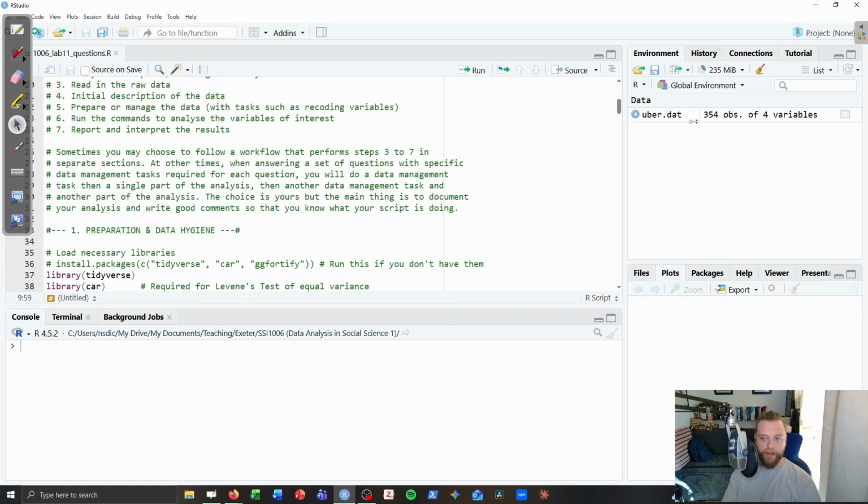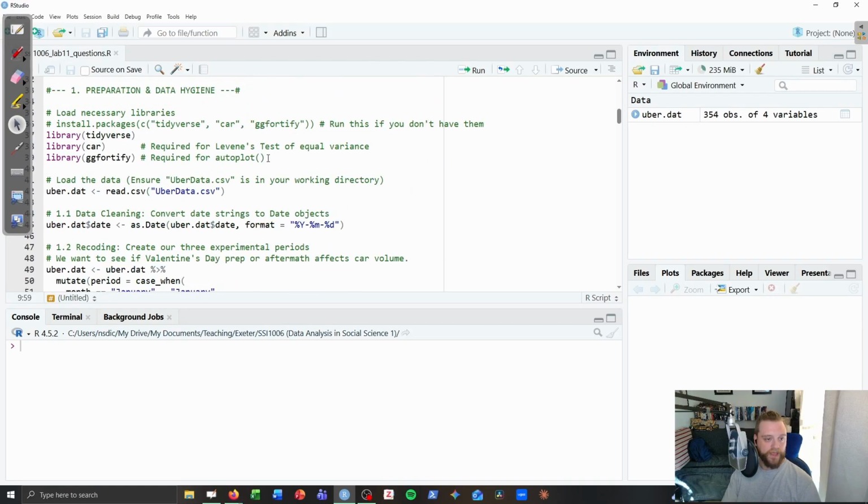Now I've already loaded in the data here, and Tidyverse plus a couple of additional packages. So we've got car for the Levene's test of equal variance. We saw this in the t-test lab. And we've got ggfortify for plotting residuals.